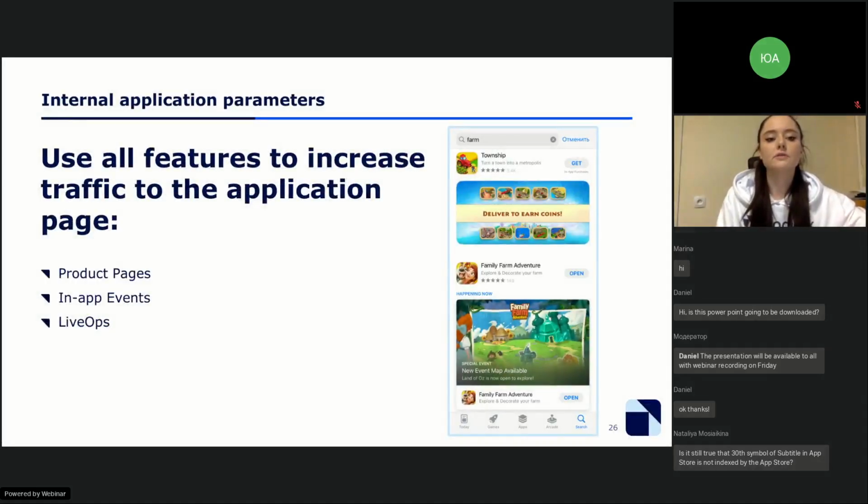Use all the features to increase traffic. Product pages, in-app events, live ops, all of this can increase traffic, and of course conversion. Here, for example, Family Farm Adventure, it's my latest purchase from the App Store, and actually I made it because of the event. I saw this new event, I love this amazing graphic. I like this screenshot because here you can compare the first place, Township, and the second, Family Farm. You see how much better Family Farm Adventure looks because of the event.